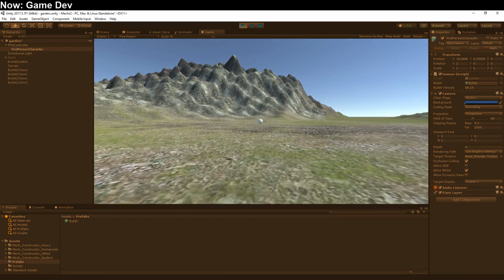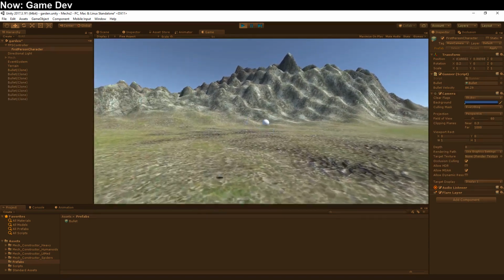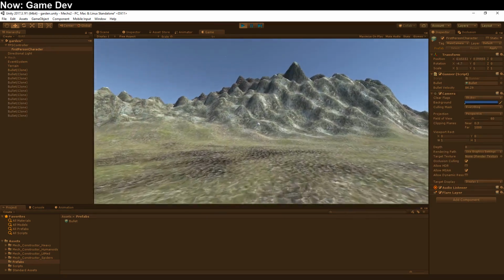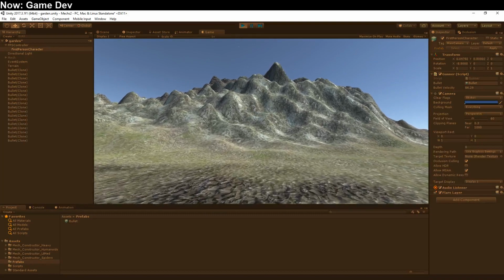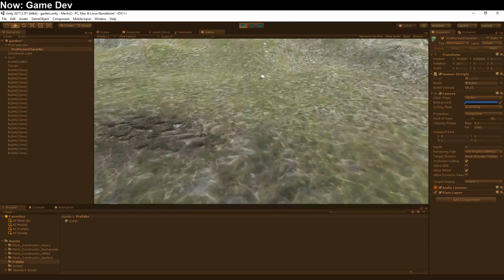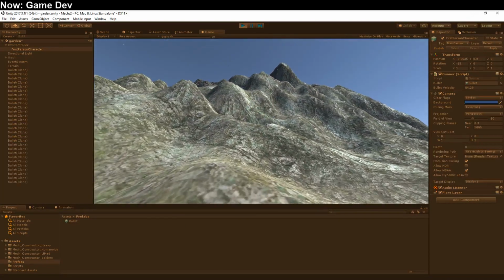It's also very nice because you can create a whole bunch of variants. So you could have guns that fire slower bullets and guns that fire faster bullets. And it's just a good way to do things. So that's the recommended method.